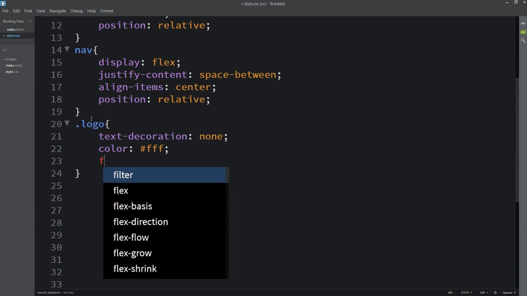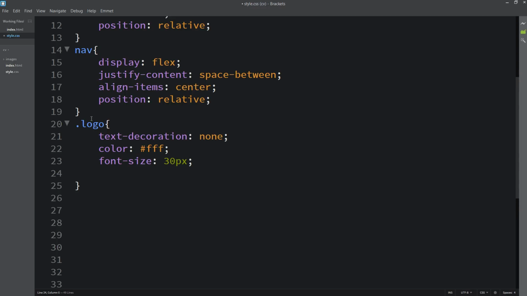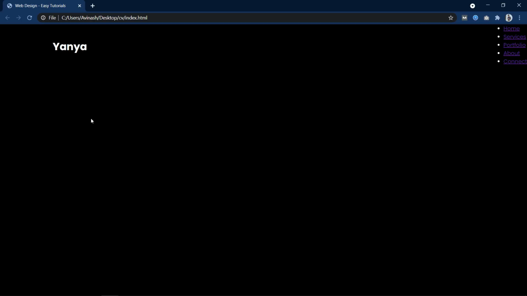Then font size, it is 30 pixel. Then font weight, it will be bold, and let's add some padding from the top and from the left side like this. Now you can see this logo in the left side and these menu text on the right side.